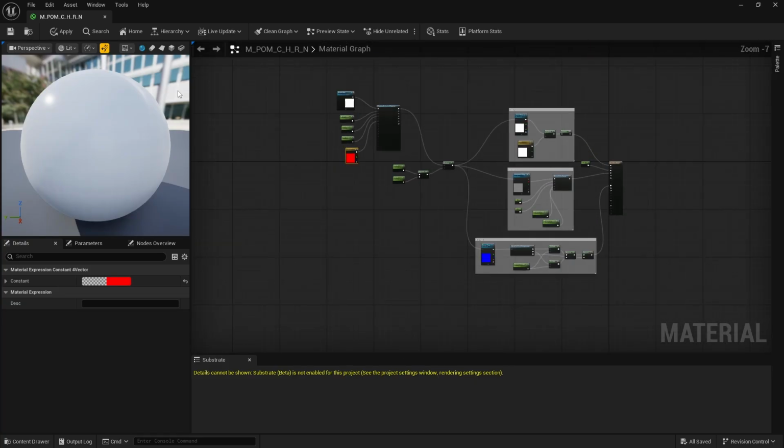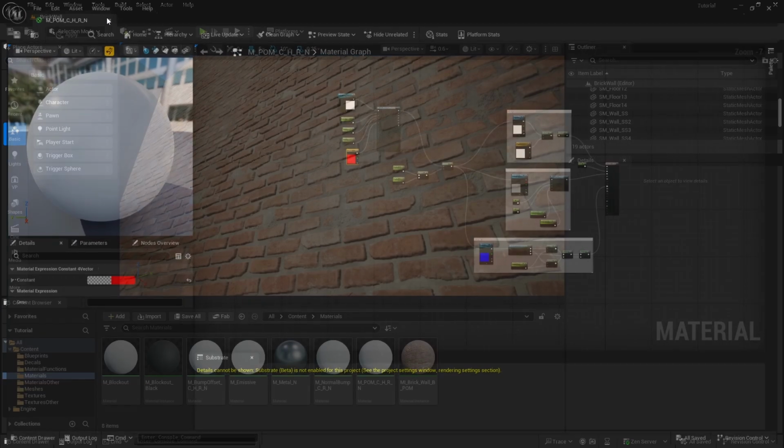Okay? That is our master material quick. Now I do have one that I'll link in the description that goes through in more detail, but I still wanted to show for people who don't want to look at that. So let's close that down.